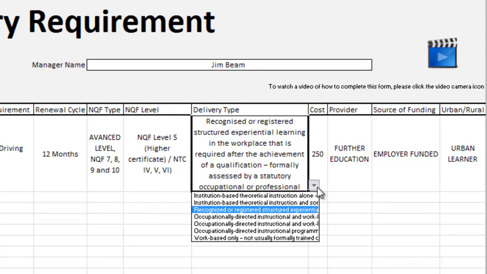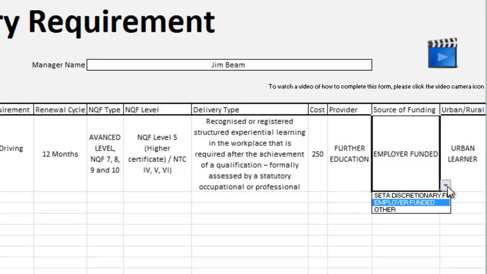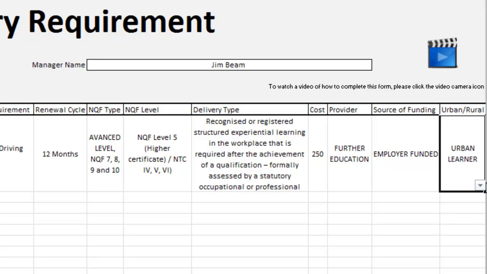Again, you select the type of delivery methodology that will be used for the person to obtain this regulation's requirement, the cost, further and higher and other education, where this driver would get this training, who will fund the training, either is it through a CETA, is it through a national industry body, is it through someone else, or is it via the employee himself, and then whether this skill is for a rural or an urban learner.